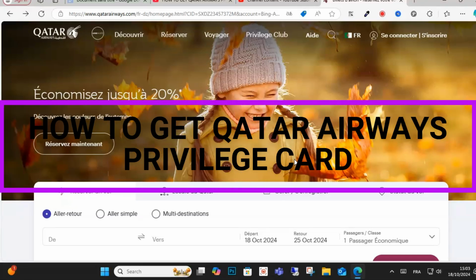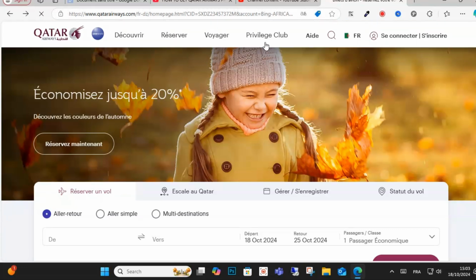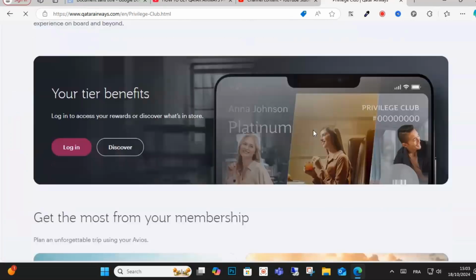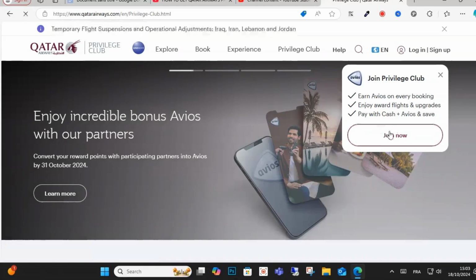Today I will show you how to get the Qatar Airways Privilege card. So guys, open the official Qatar Airways website and search for Privilege Club, as you can see here. And after that, scroll down a little bit, and you will find this option, guys: Join Now.